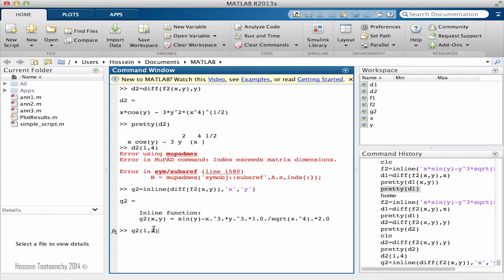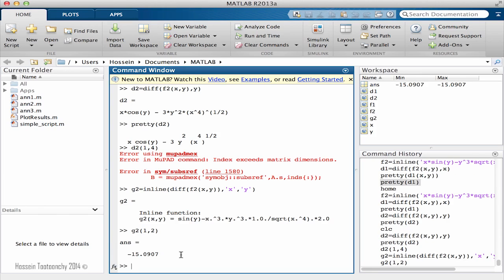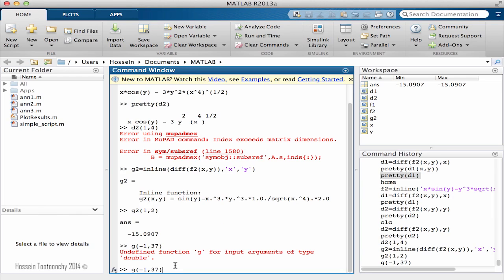To show you how it works, let me pass some numbers. So now I put x value as 1 and y value as 2, and if I hit enter, MATLAB has no problem calculating the value of the derivative at that specific point. Let's go with g of -1 and 37. Sorry, g2.